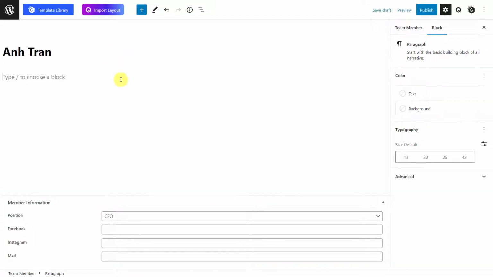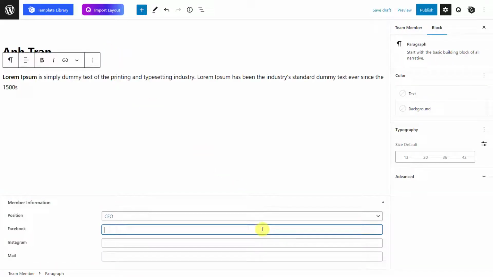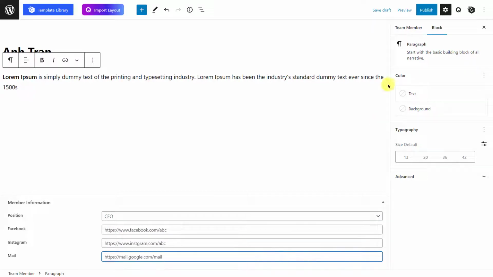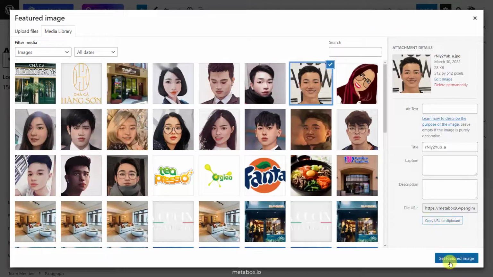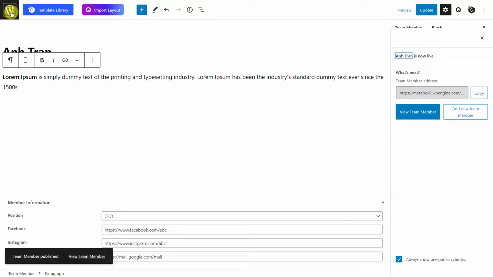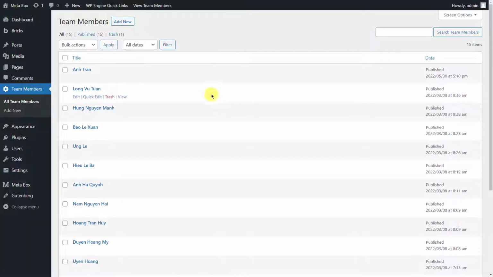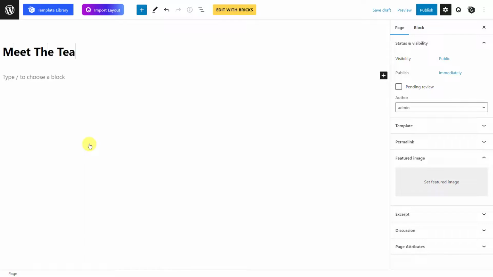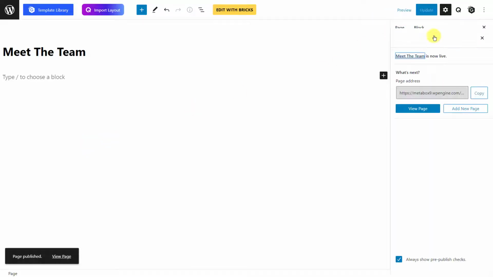Let's fill in the member's information. Here are some posts that I created. Let's create a page. Then, edit it with Bricks.